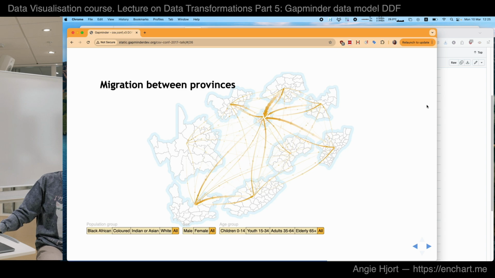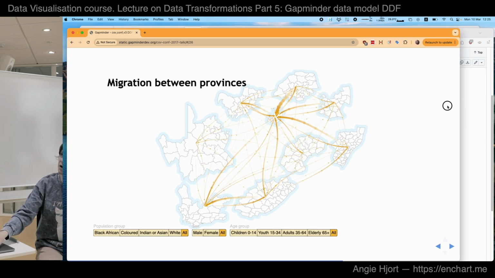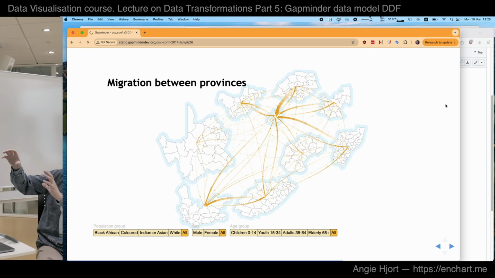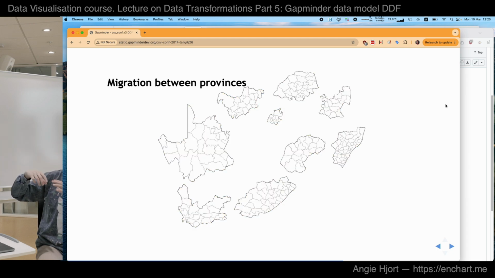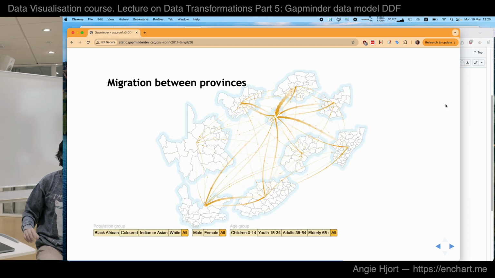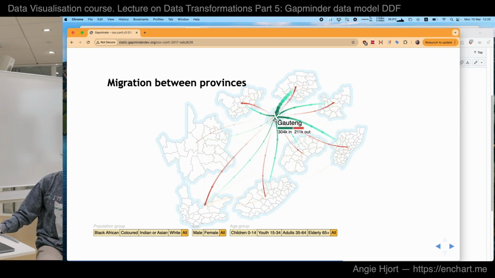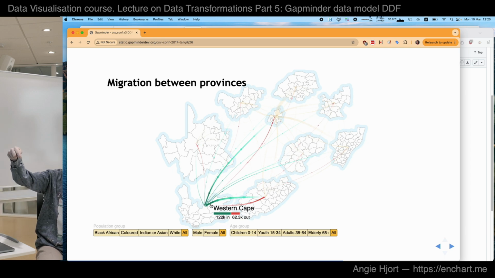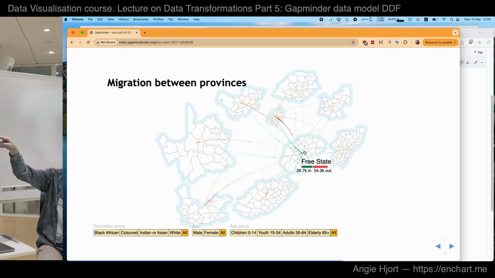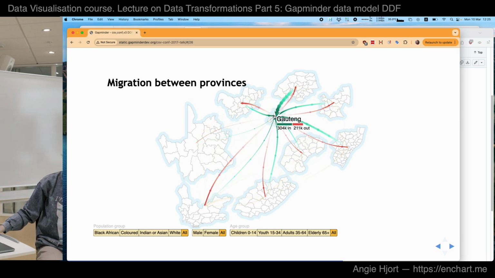Here I have, and to make it cool, I'll restart the page, because there's like a little animation of South Africa blown up into provinces. And then there's like people migrating between different provinces of South Africa. So here I can hover different provinces and see where people go. So if I hover Western Cape, then the green arrows is people migrating into the province, and the red arrows would be people migrating out of the province. Yeah, a lot of people go to the capital region, Gauteng here.